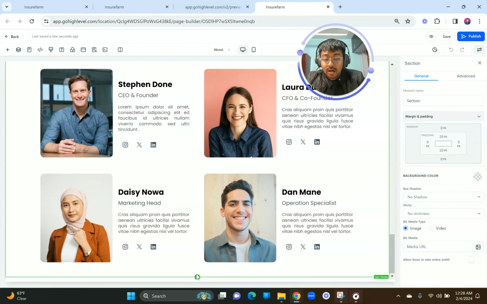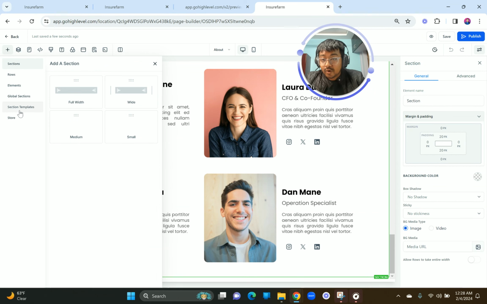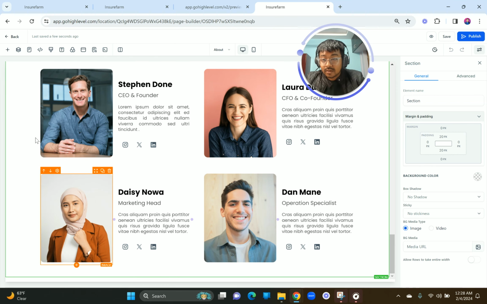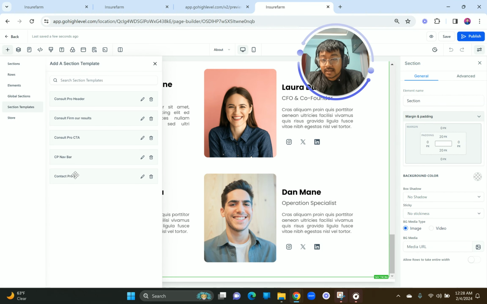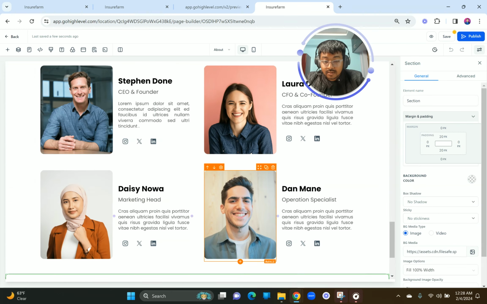Cool. Now I want to have that template. So now I'm going to go to section templates. I'm going to have already saved called contact pro one, as you can see at the bottom. Okay, I need to drag that, not click that. So I'm just going to drag that.